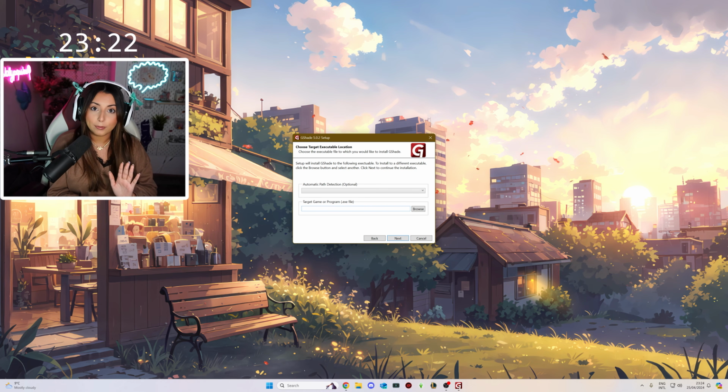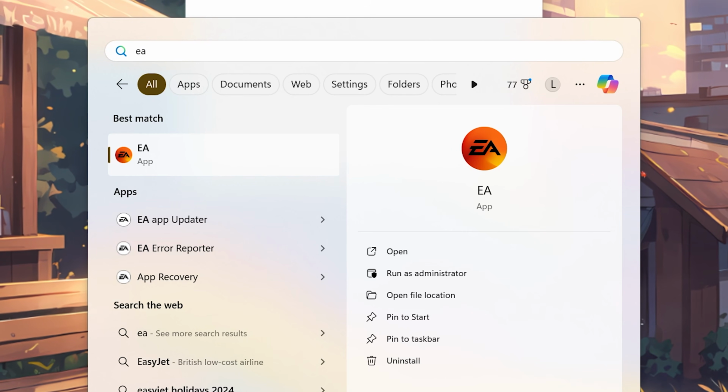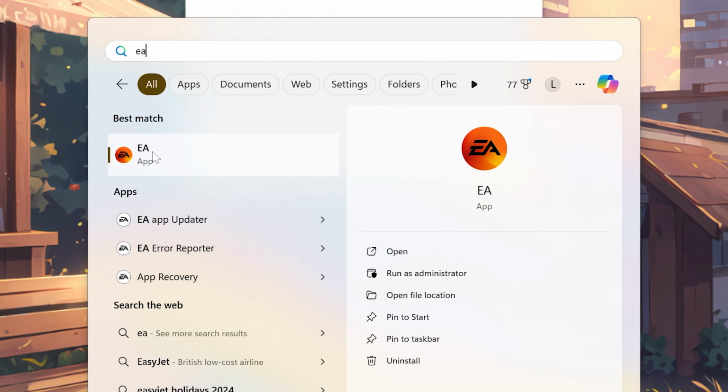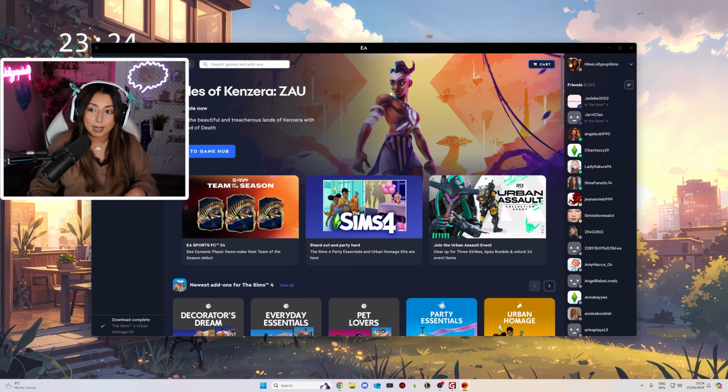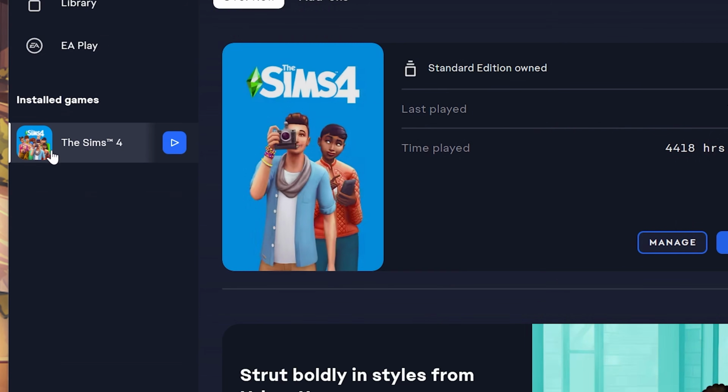First of all, if you have the EA app, go down to wherever your Windows Start button is. For me, because I'm on Windows 11, it's right here. Go ahead and type in EA, and here you can see it already shows the EA app. You can just click on that and it should load the EA app up. The Sims 4 is like my only installed game. You can click on that, but don't click play, just click on the actual icon.